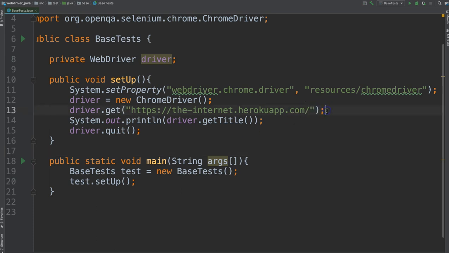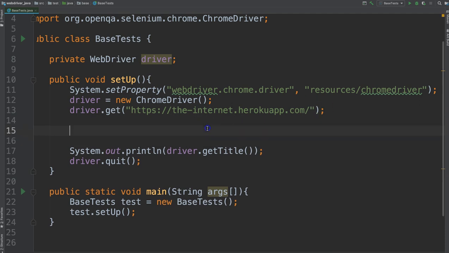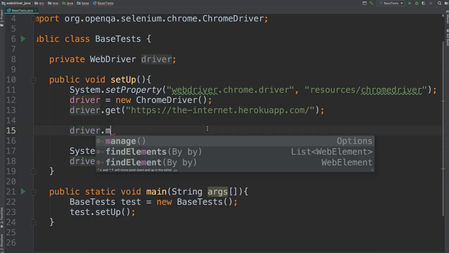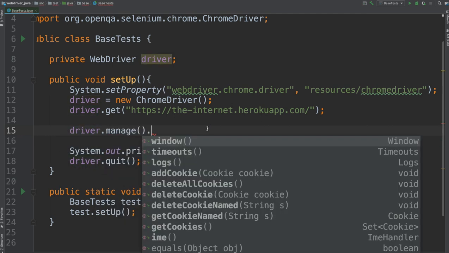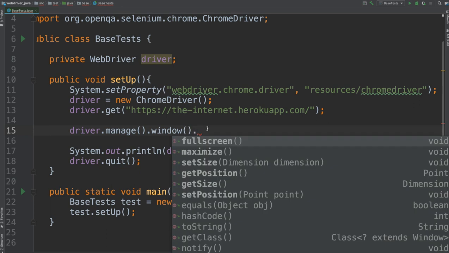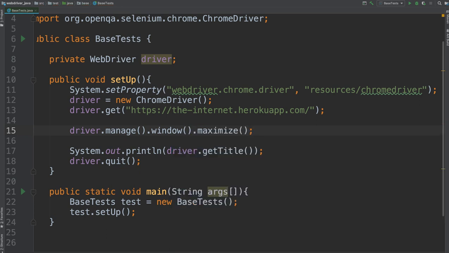So after we do the get, which launches that application in the browser, we can do a driver dot, and let's call manage window. So this will provide us methods to allow us to manage the window. For example, I can use this maximize. And if I use maximize, we can see that it'll launch the application, maximize it, and then do whatever else we want it to do.